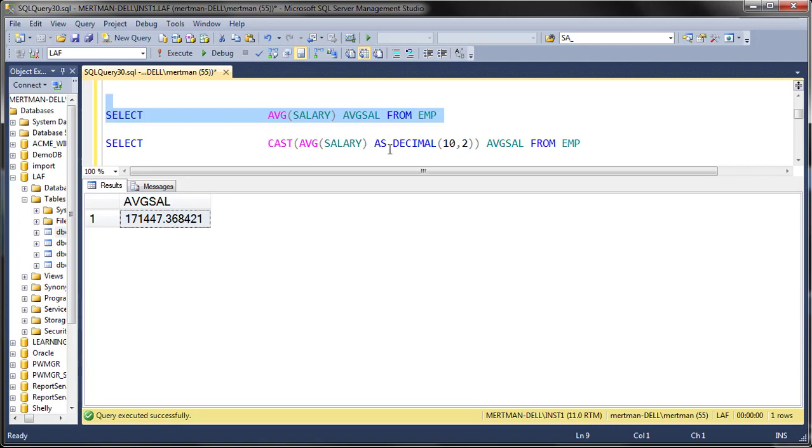So what I'm going to do is I'm going to cast this. Oh, I hate when it does that. Sorry. I'm going to cast this expression as a decimal. Basically what this means is I'm formatting it.